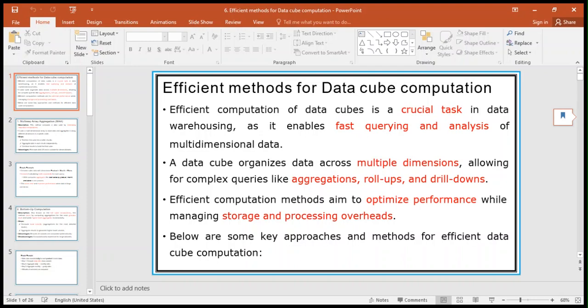Here we see the first point. Efficient computation of data cubes is a crucial task. It means it enables fast querying and analysis for multidimensional data. And also the data cube organizes data across multiple dimensions, not only a single direction. We can get the data in multiple dimensions.